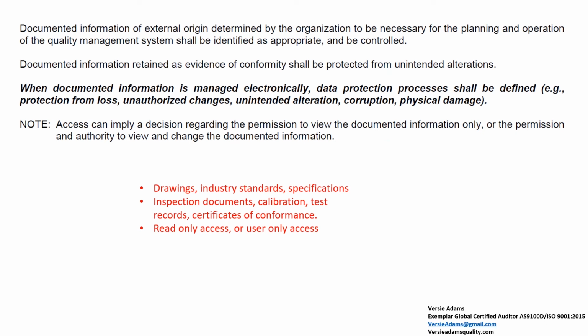Okay, so let's discuss 7.5.3.2 a little bit more in detail. Specifically, documented information of external origin determined by the organization to be necessary for the planning and operation of the quality management system shall be identified as appropriate and be controlled. So within your quality management system, you have documents that are considered external documents. And those are typically your customer drawings, industry standards, customer specifications, test specifications, workmanship standards, things of that nature that are external to your organization, meaning that they are not a document that you create. They're a document created outside of your organization.